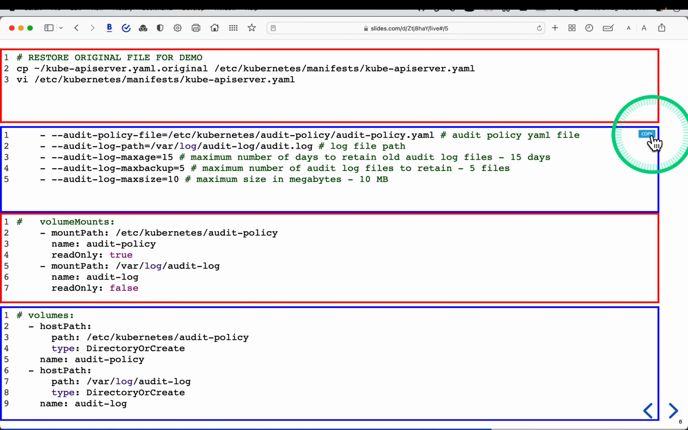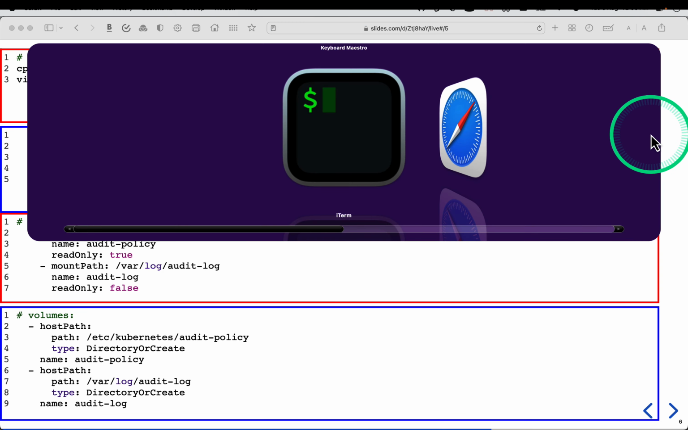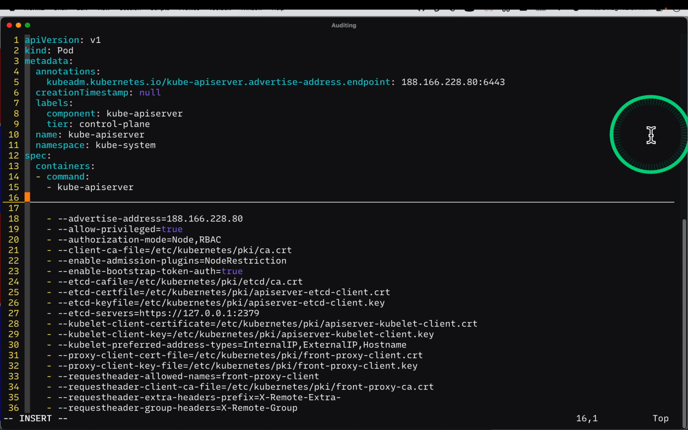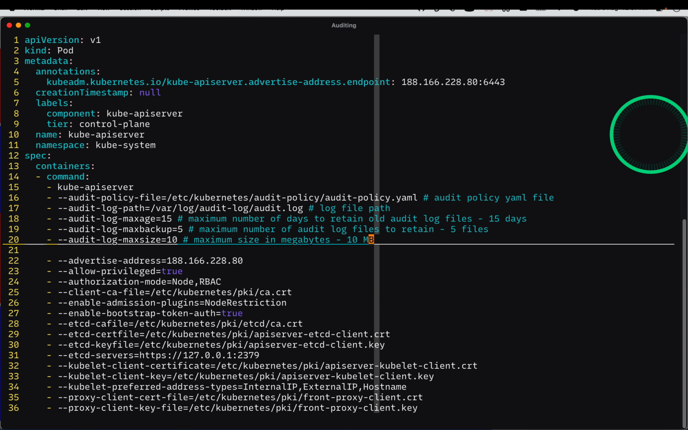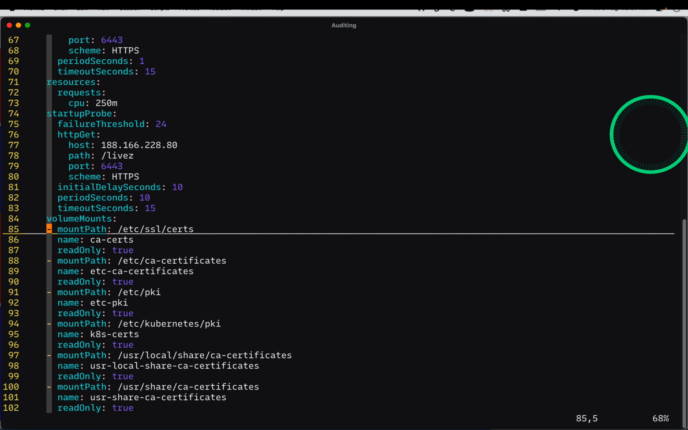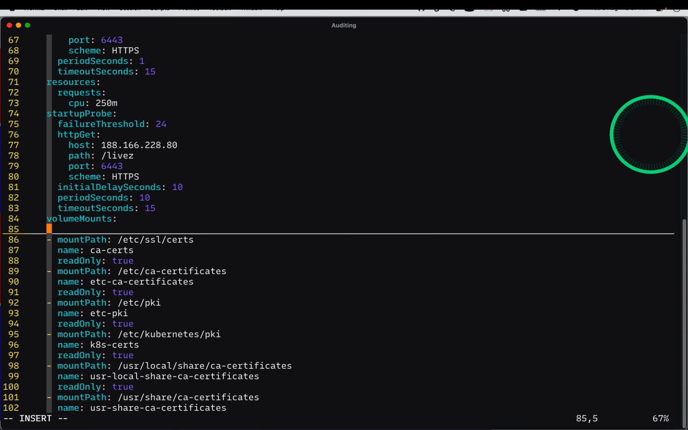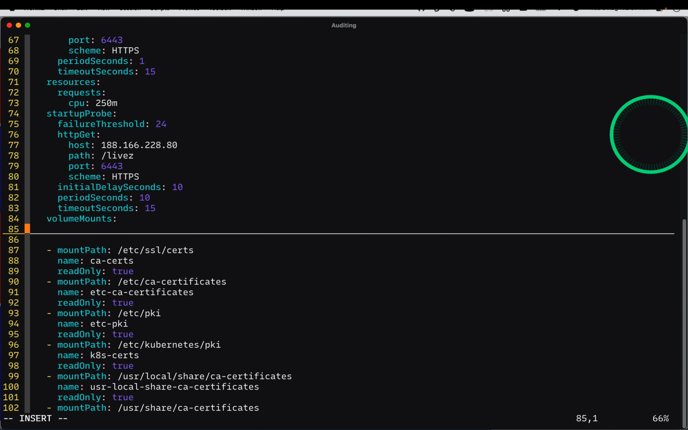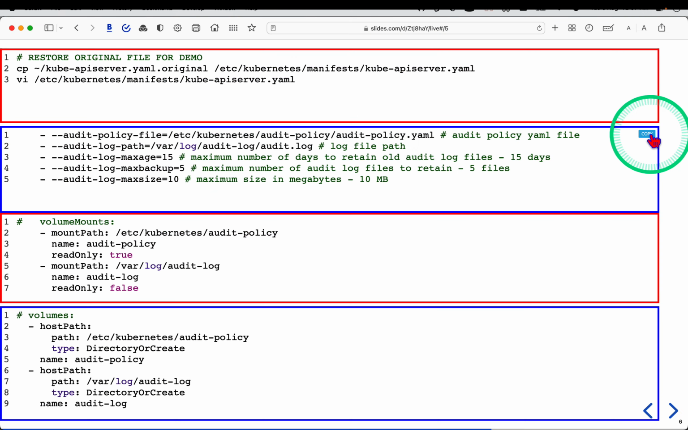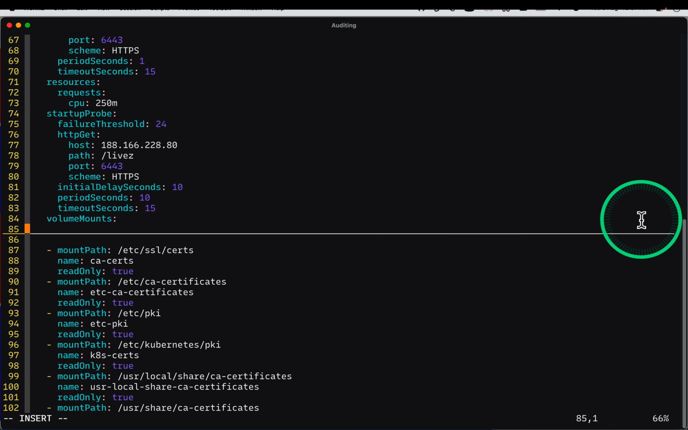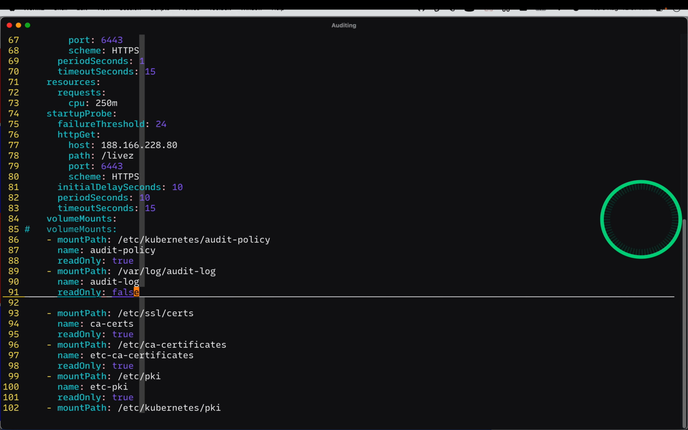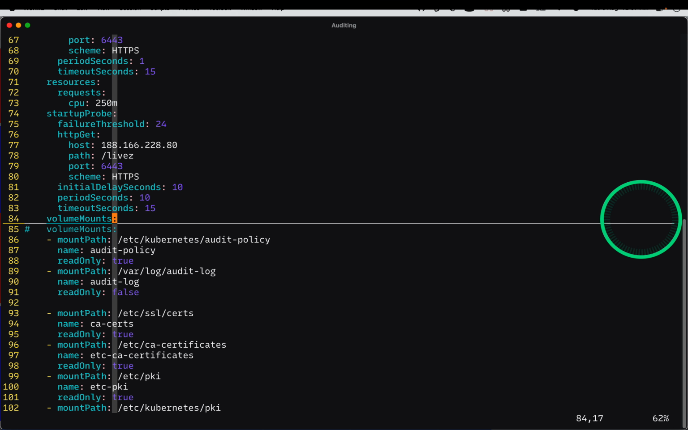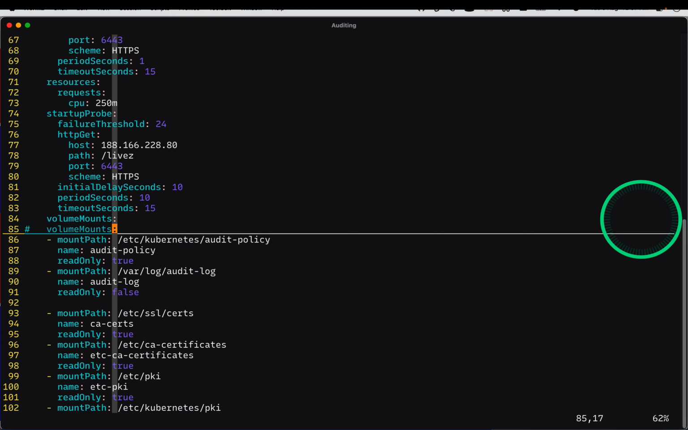So this is the audit policy file. I'll copy the snippet of code, paste it here, and the next one is volume mounts. So I'll search for volume mounts, take the volume mounts, and paste it over here. You can ignore this comment because this is commented, so it's okay if I copy and paste it as it is.